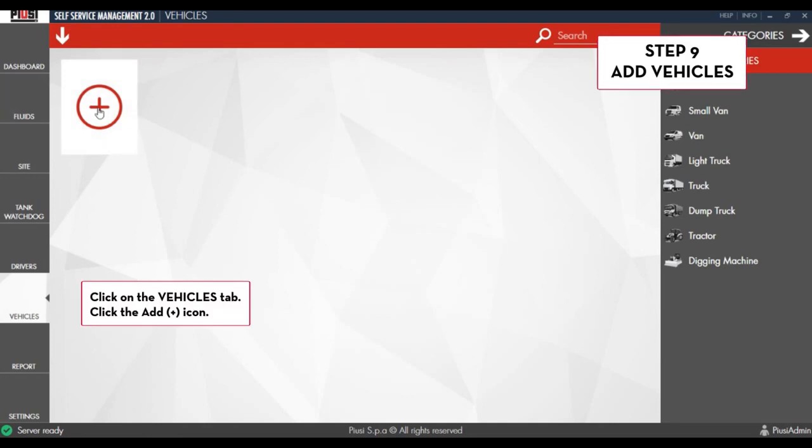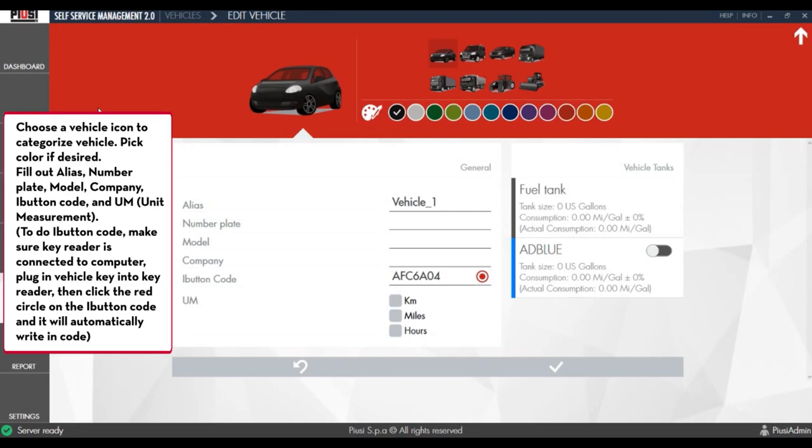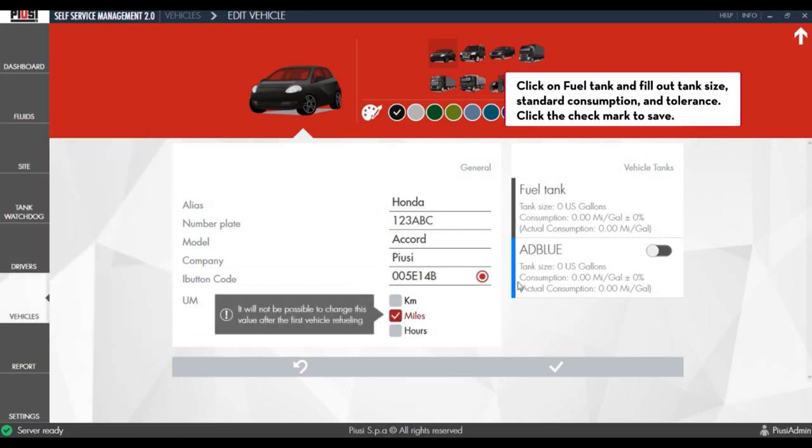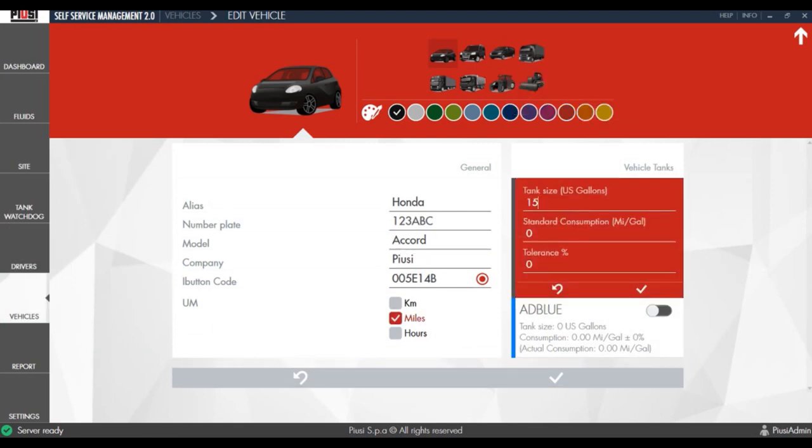Click on the Vehicles tab. Click the Add icon. Choose a vehicle icon to categorize the vehicle. Pick a color if desired. Fill out alias, number plate, model, company, I button code, and UM. Click on Fuel Tank and fill out tank size, standard consumption, and tolerance.